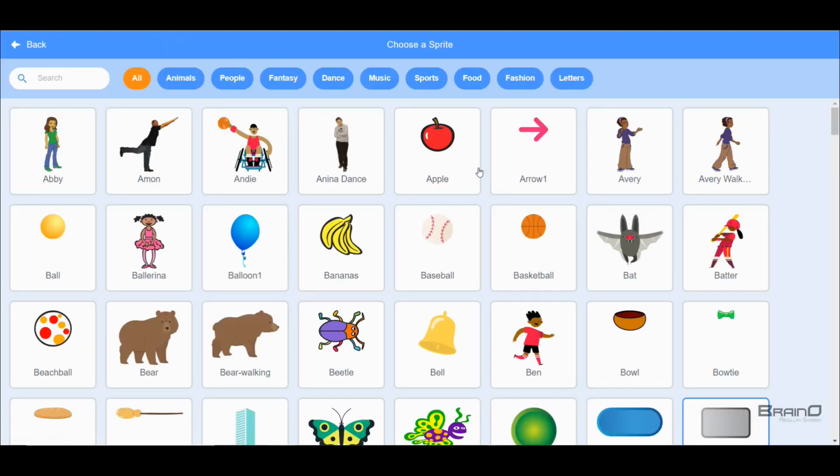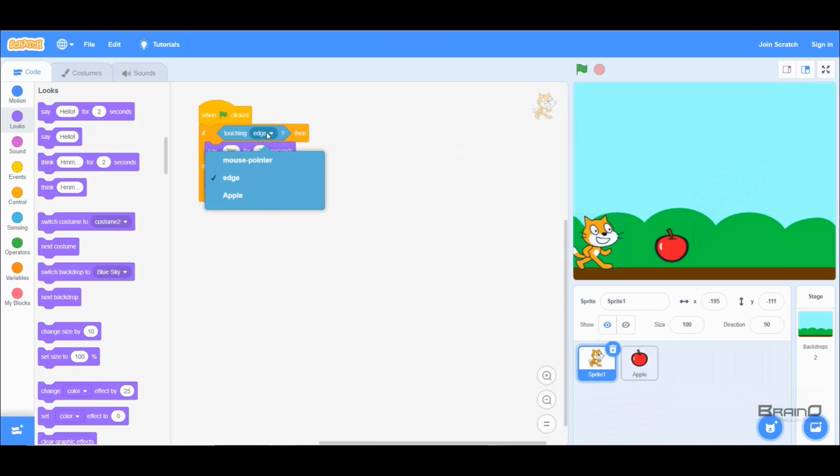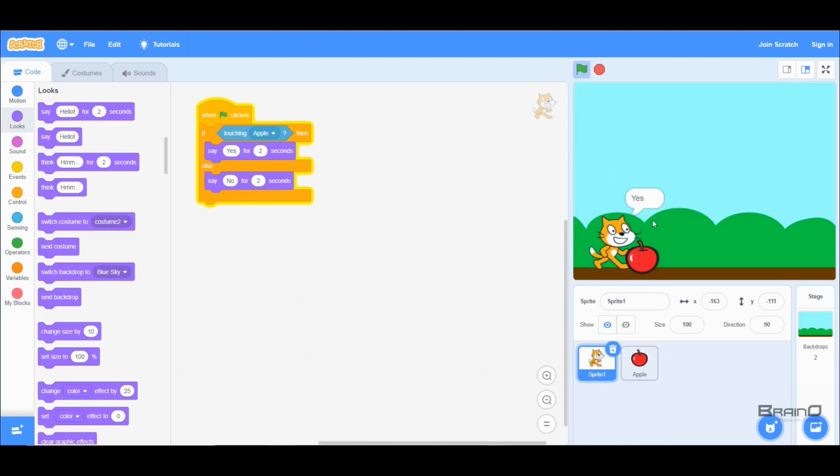So let's go and choose apple here, and now if I go back to our code block, you can see that we have three options. We have apple as well, and this apple is actually the name of our sprite. So this touching code block also tells us whether our sprite 1 is touching sprite 2. So if I want to test it, I'll first run it, and you can see that it prints no because my sprite 1 is not touching apple. But let's say I bring my sprite 1 close and sprite 2 close as well, and now if I run it, you can see it prints yes because both of these sprites are touching each other.